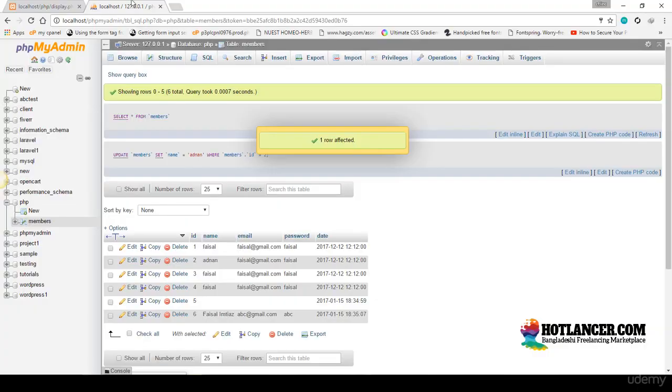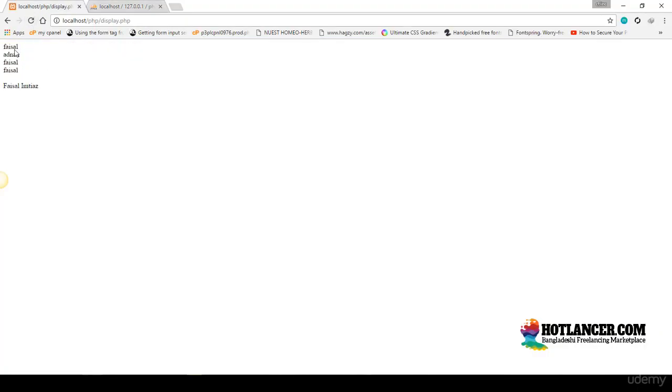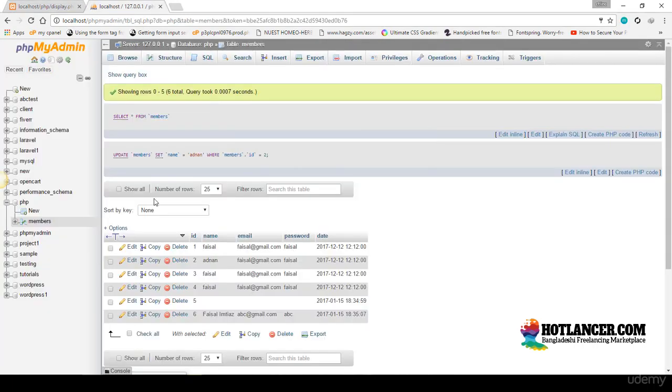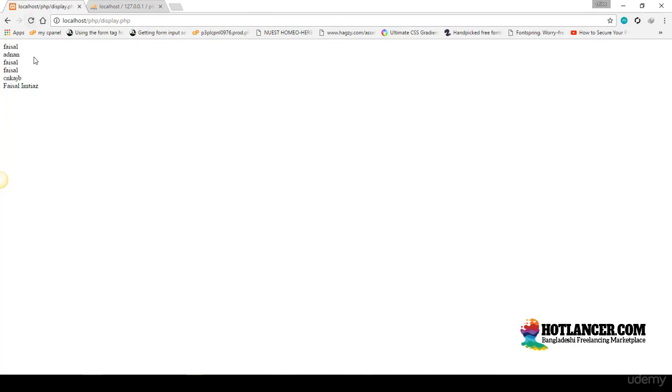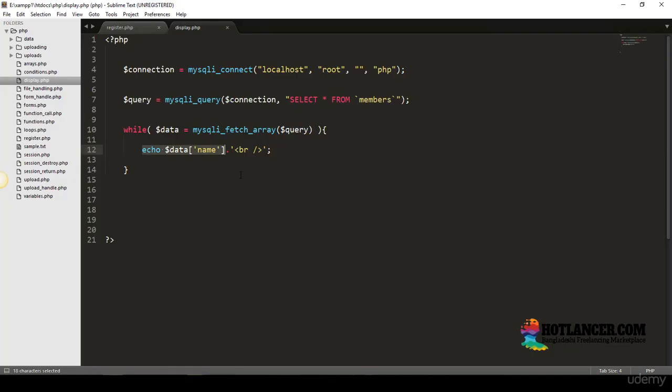Now try this in your browser. Reloading, you will see all the names printed out: Faisal, Adnan, Faisal, Faisal and Faisal Imtiaz. There will be an empty space as well. Let's write something here, and you can see that data coming from the database.